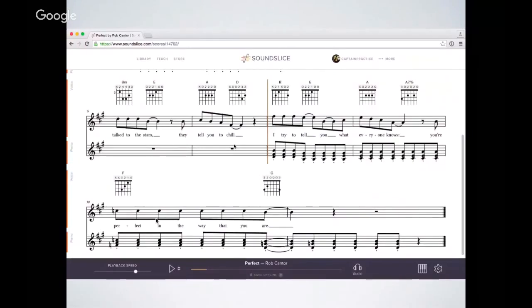Let's dive a little bit deeper into some more advanced learning tools that you have access to in Soundslice. Let's say you've got a student who's maybe working on a lead sheet. This is just kind of a pop song that's got a vocal line and a piano accompaniment, a very basic piano accompaniment.